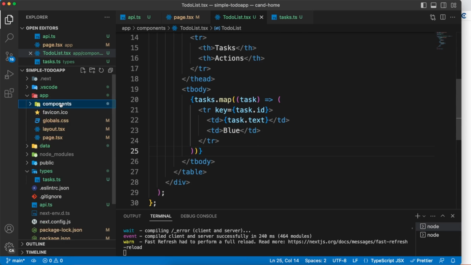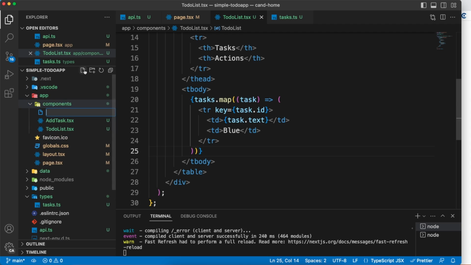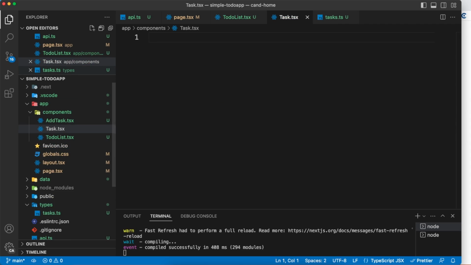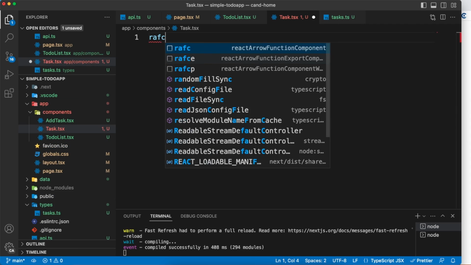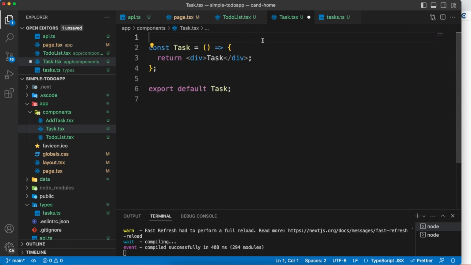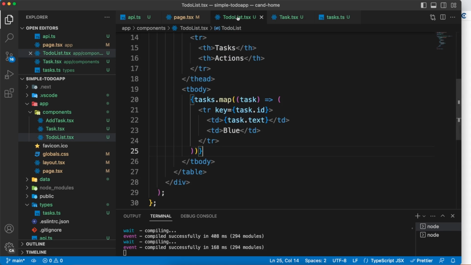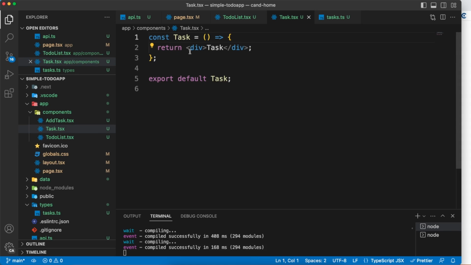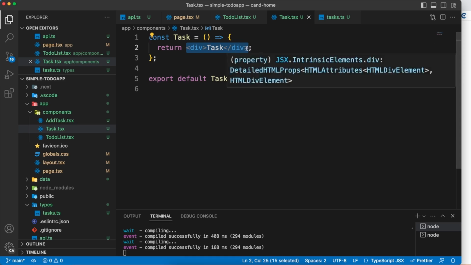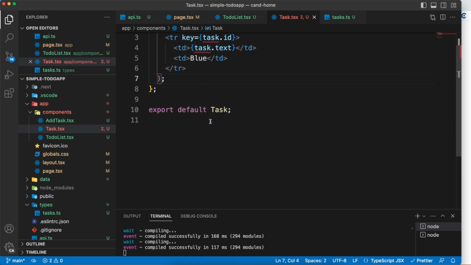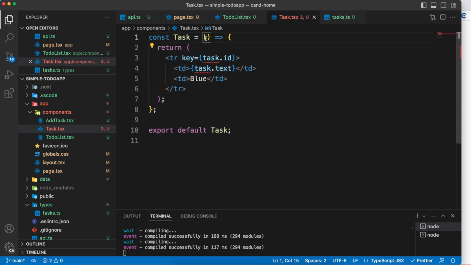So now I'm going to go back to components, and let's create a file called task.jsx, right? Because we're using TypeScript. So in here, I'm going to say rfce, and I'm going to import this task into the to-do list. For now, I just want to copy this and paste that here, just like that. And of course, it should have a task as a prop here. Yeah, I think we can just destructure the task like so.